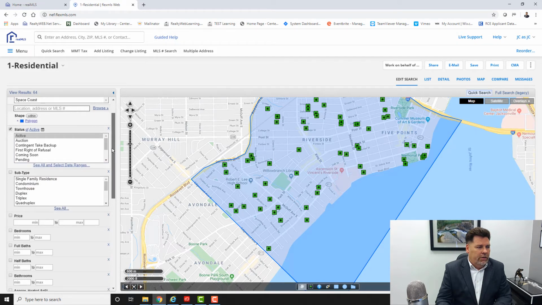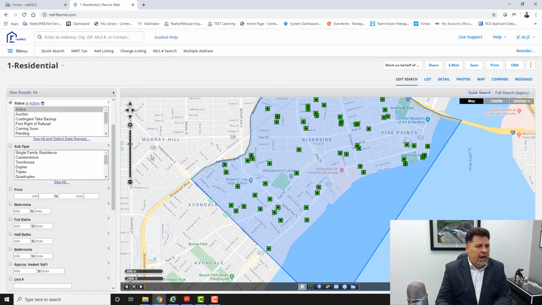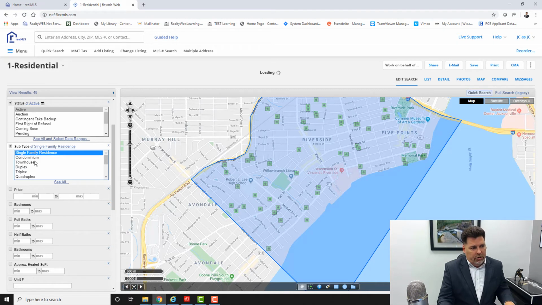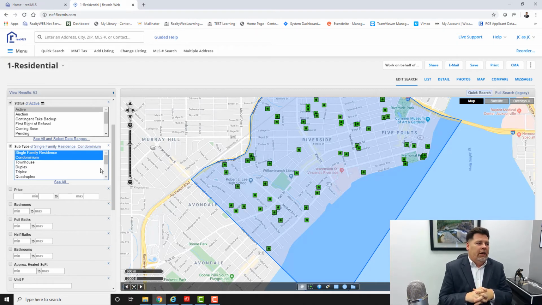So now we've hidden those date ranges. I'm only looking at active properties that are on the system within my polygon area. Underneath that, now we can decide what type of residential property we're looking for, and that's what the subtype is. It's the subtype of residential property. So in my case, I'm looking for single family residence, and I'm gonna hold down the control key and do condominiums as well. So now I will be seeing both of those in my search results.